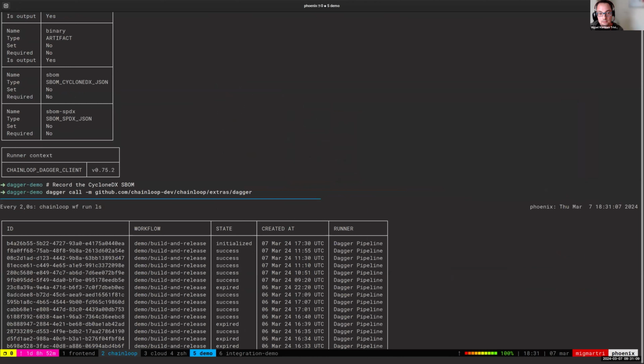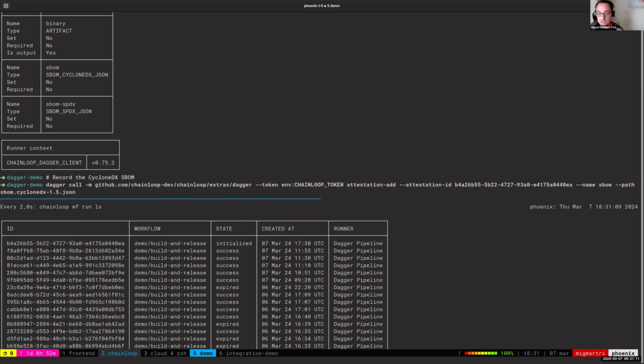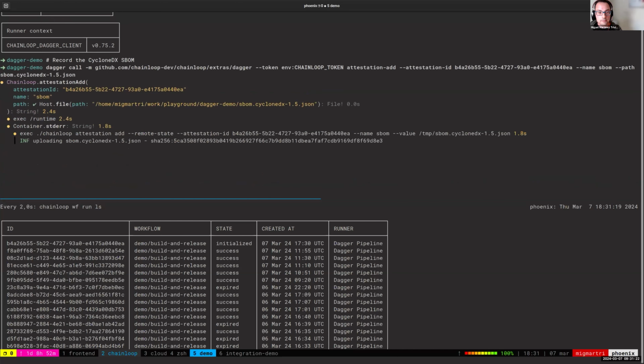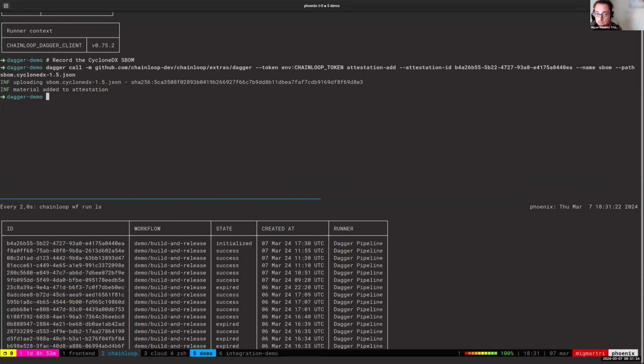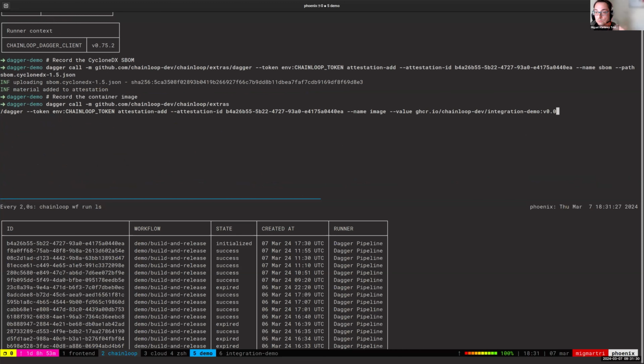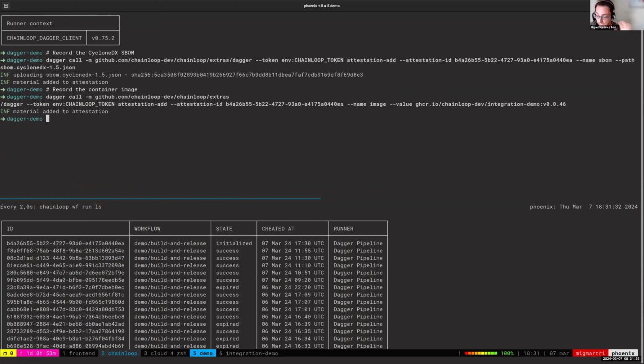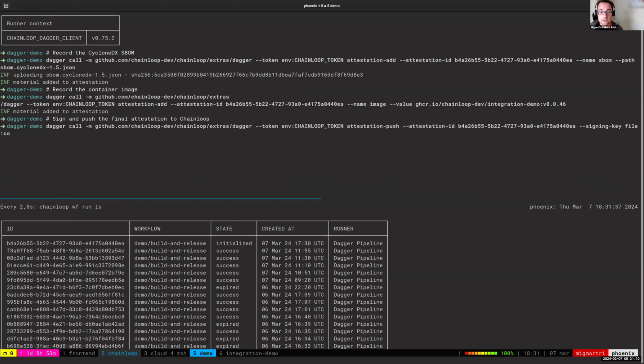Okay, so let's start sending, for example, the CycloneDX software bill of materials. So you will do it with the Dagger module, attestation add, you provide attestation ID, the name of the piece of evidence, and the evidence itself. This gets uploaded to the content addressable storage and injected automatically. Same with the container image. To pass a container image, even if it's a tag, automatically Chainloop will find the digest of the image and will make sure that it gets encoded in such a way. And the final step, very quick, is just to call attestation push, in which you will provide some signing keys.